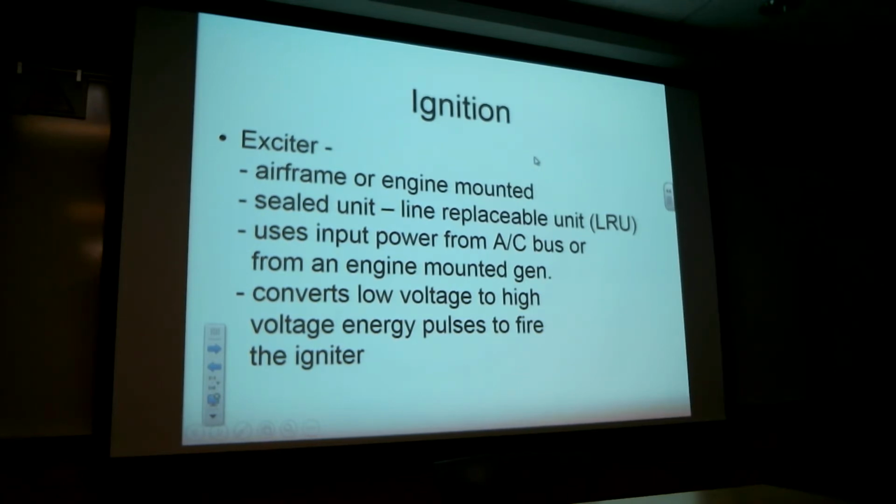An LRU, of which there are thousands on aircraft today, whether they're small airplanes or large airplanes. So just like everything else in this throwaway world, you take the LRU off, put the new LRU back on, and turn in the old one. Typically it gets sent out and rebuilt, and goes back into storage. It's going to use power from the aircraft bus or from an engine mounted generator.